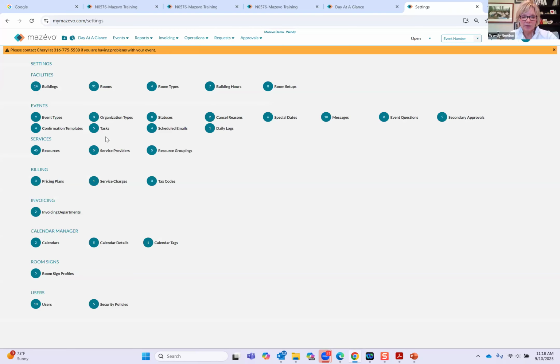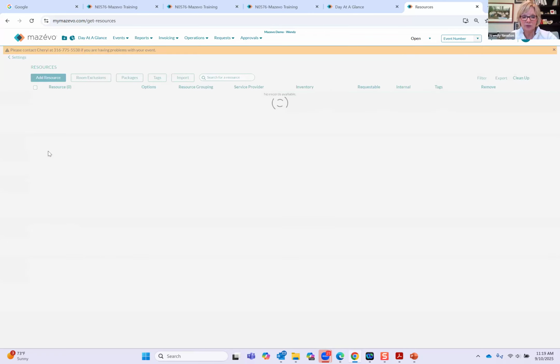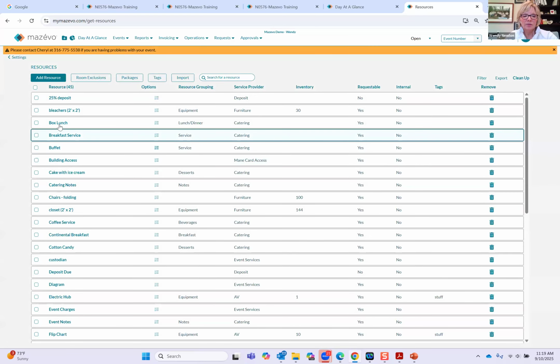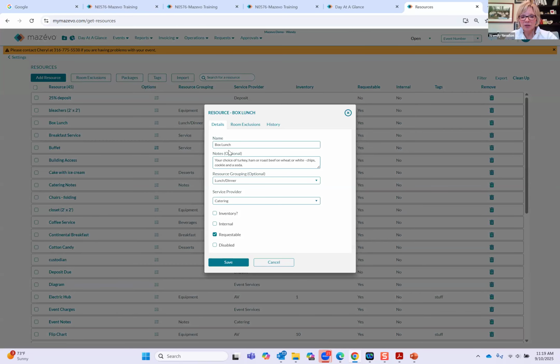That's your service providers. Here's where you create what lives underneath of those service providers. So I'm going to come to resources and I'll just drill into the box lunch. You give it a name. Here's the notes. As you can see, they are optional. Resource grouping. I'm going to show you why this is helpful. It's helpful for things like catering, not necessarily helpful for other service providers, but I'll show you why it's helpful for catering. You select which service provider it belongs to.